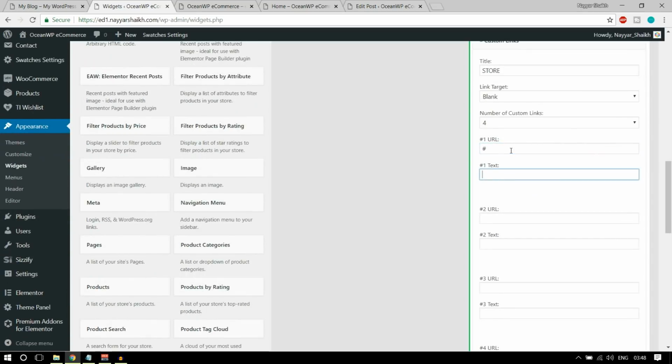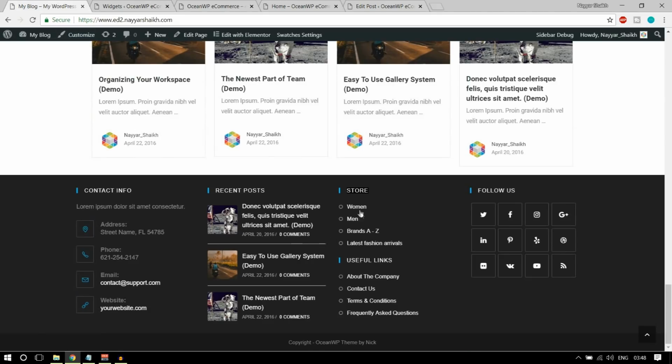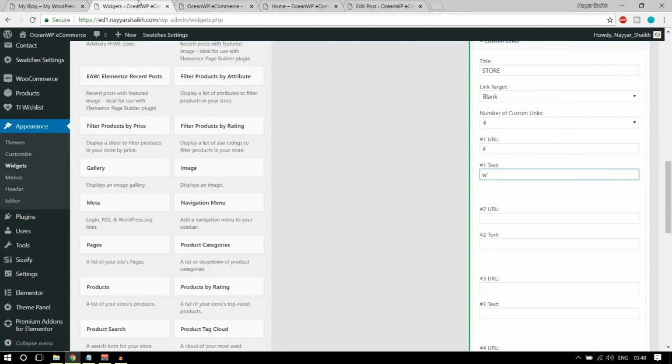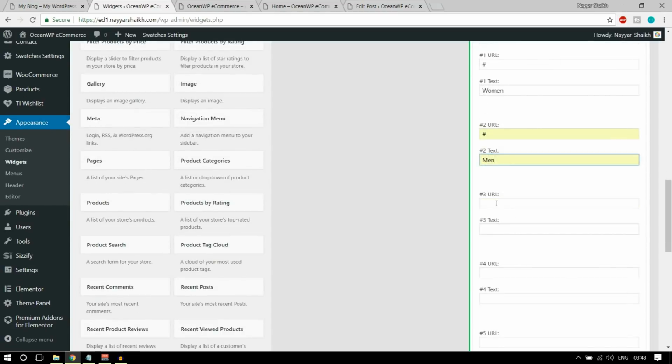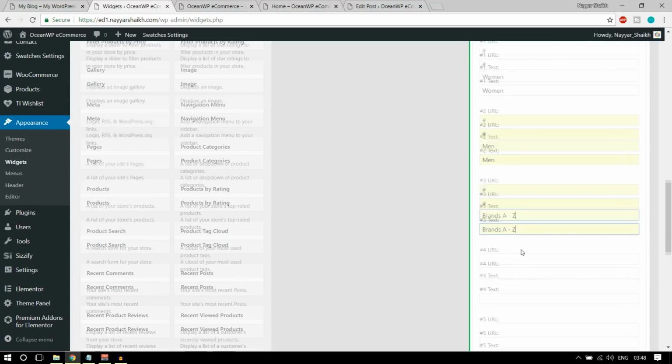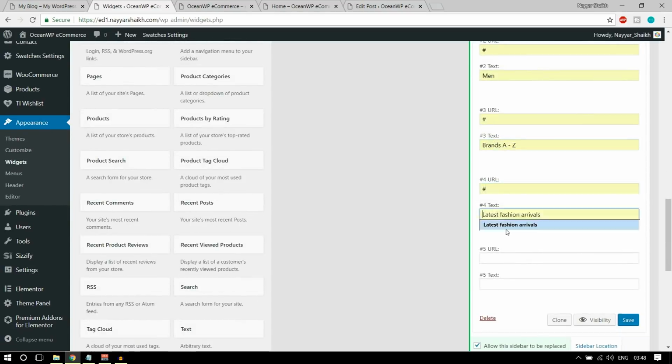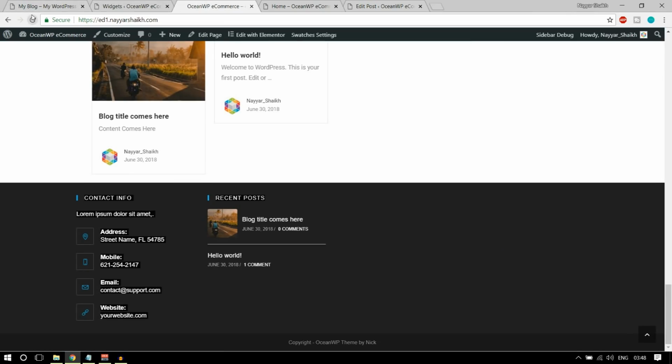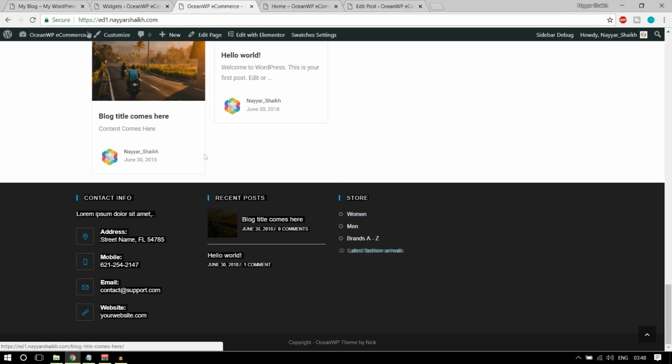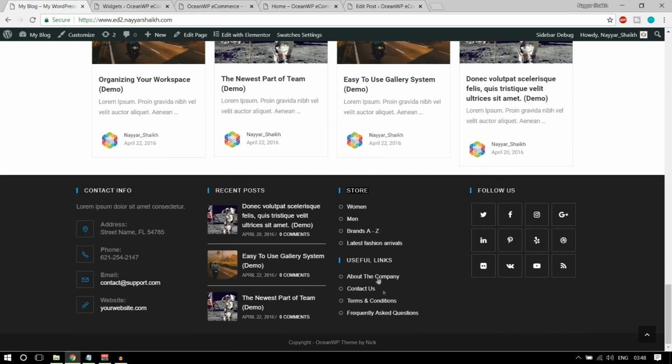So I'm just typing in this hashtag, and the text here is women. So just type in women. Okay, similarly URL 2 and text men, URL 3 text brand A to Z, URL 4 and text latest fashion arrivals. Click on save. Come over here, let's refresh it. Now as you can see, the top portion is showing. We have store with 4 links, and after that we have some more links.